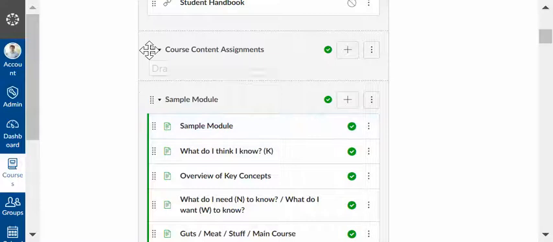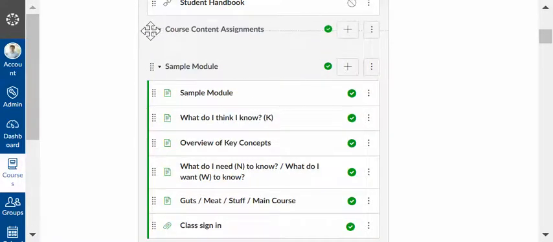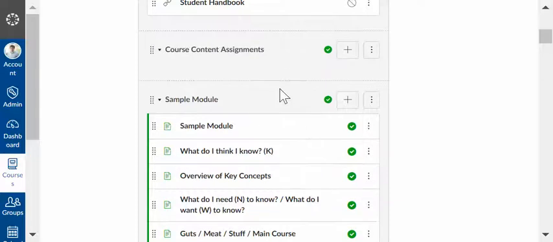The modules work the same way. So if we wanted this below, higher up, you can kind of see where it'll just pop into place for you. But that's just empty. And so maybe in Canvas, you want to move away from doing course content assignments and you want to move to more of like a week by week basis.